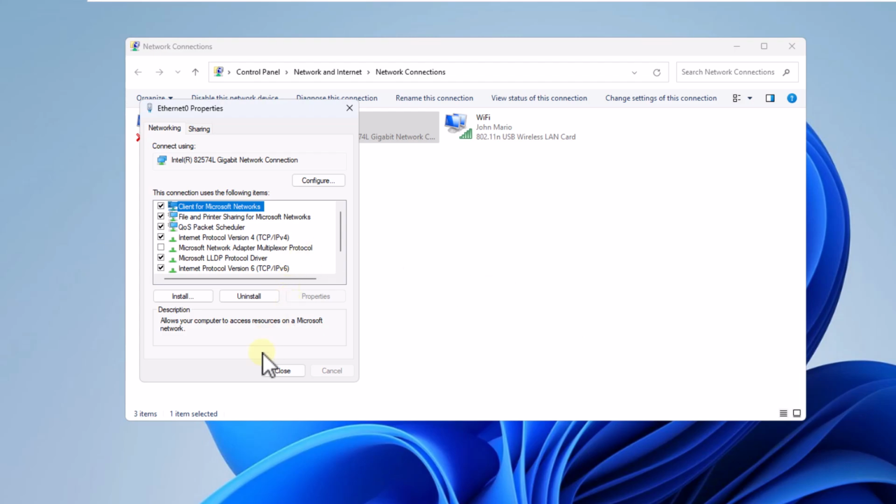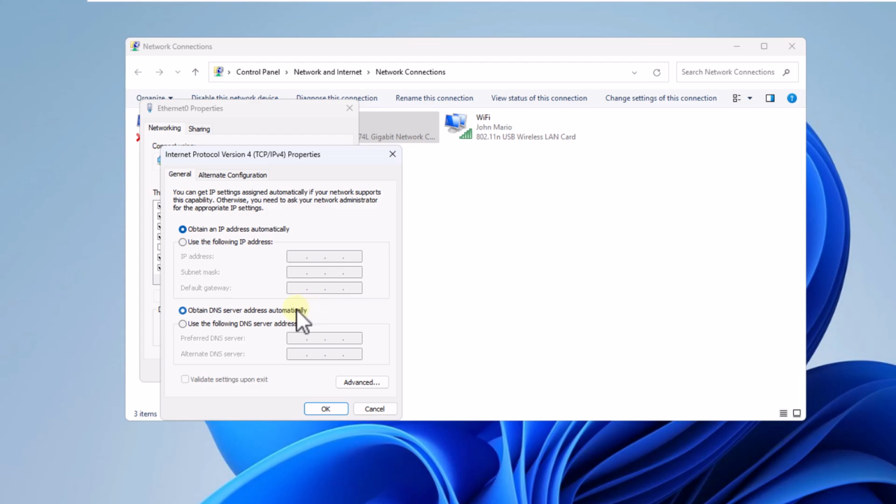If you prefer, again in Internet Protocol version 4, click on Properties. Check the box, use the following DNS server addresses and then add some public IP address for use. Click on OK and close the windows.